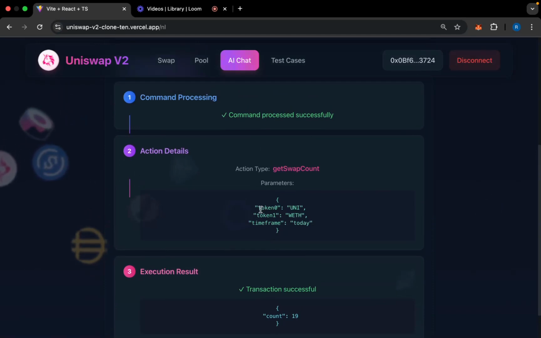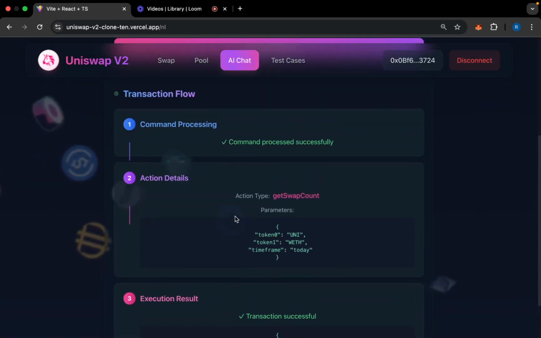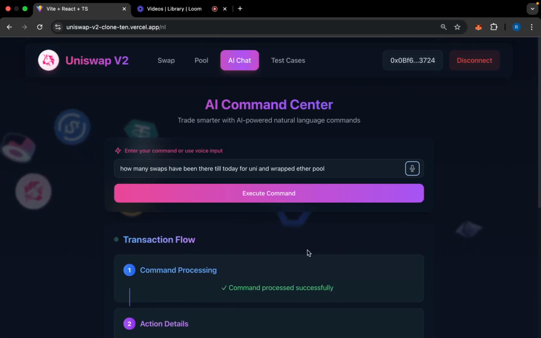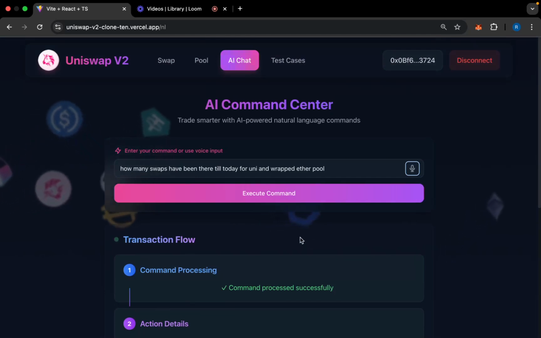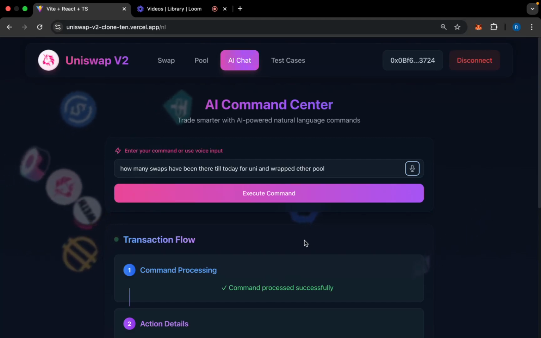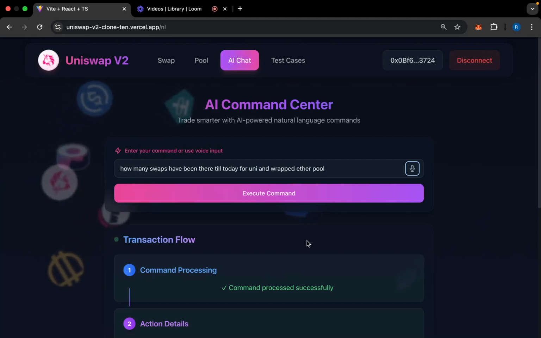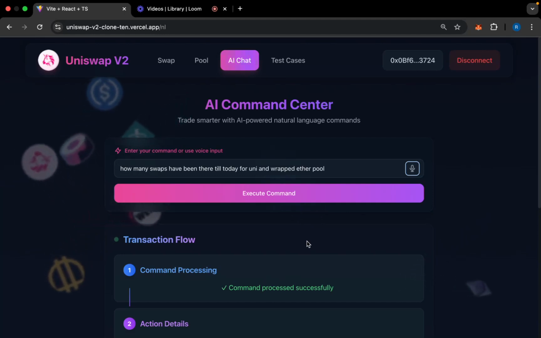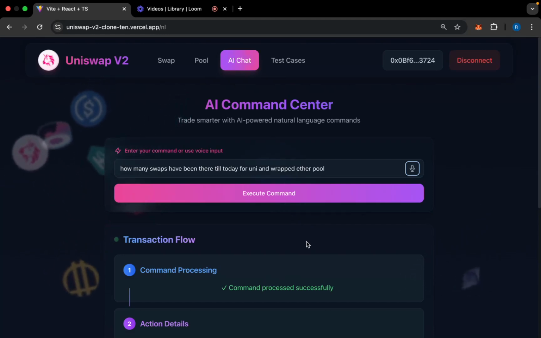So this brings the power of DeFi to anyone, even those who don't understand smart contracts, APIs, or even token addresses. Just say what you want, and the system figures it out. It's Uniswap V2, but smarter and even more user friendly. Think of it as having your own DeFi copilot. Just speak and it trades.